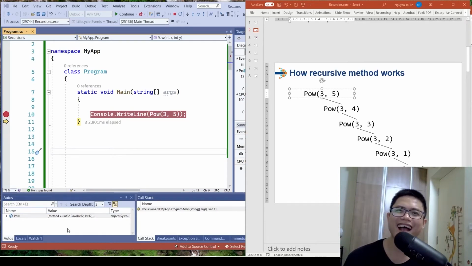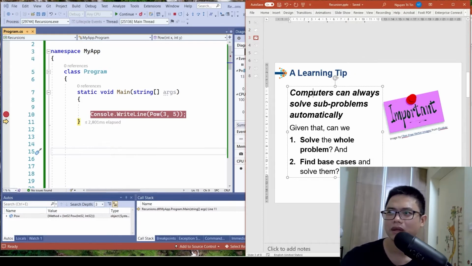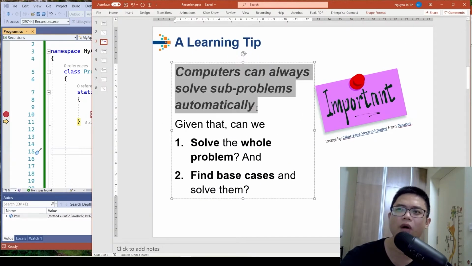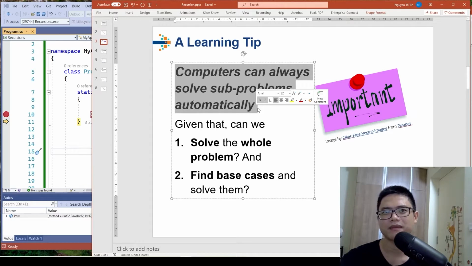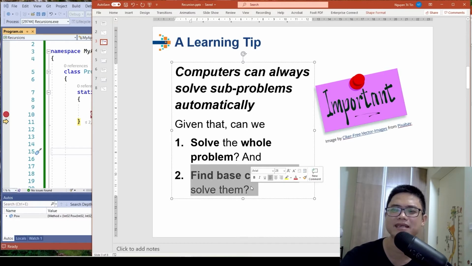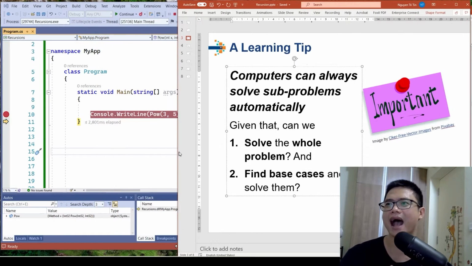Our next question is, how can we make use of that? We know how it works, but how can we make use of it? How can we write a method that uses recursion? So here is the tip for you. We start from: the computer can always solve subproblems automatically. Given that, can we solve the whole problem, and can we find the base cases to solve them? Remember this one very clearly, because this is how we can solve the problem.